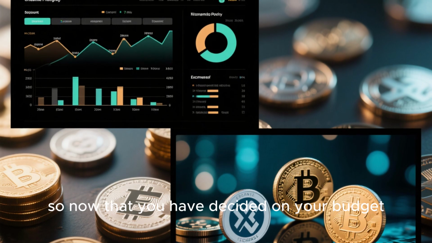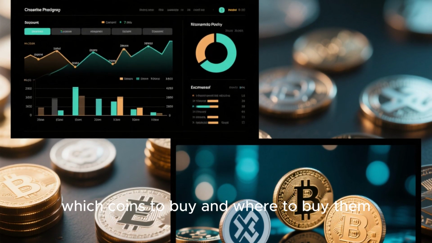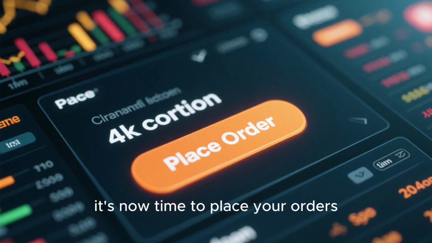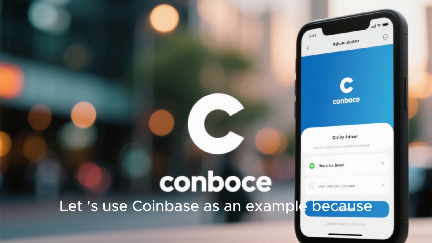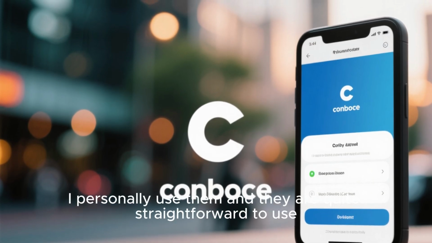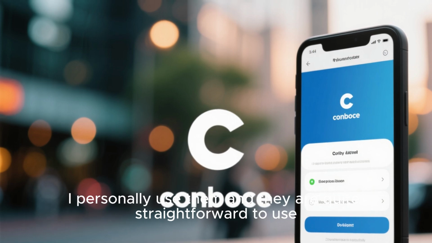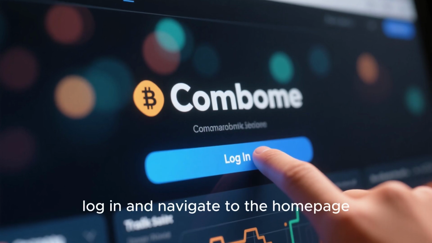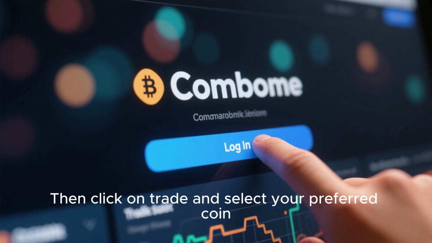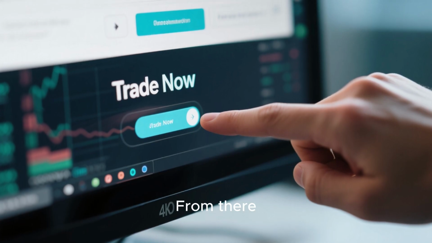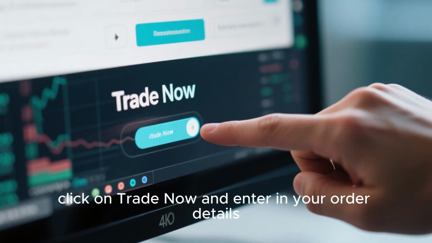Right, so now that you have decided on your budget, coins to buy and where to buy them, it's now time to place your orders. This is also known as automating your buys. Let us use Coinbase as an example because I personally use them and they are quite straightforward to use. First, log in and navigate to the home page. Then click on Trade and select your preferred coin. From there, click on Trade Now and enter in your order details.